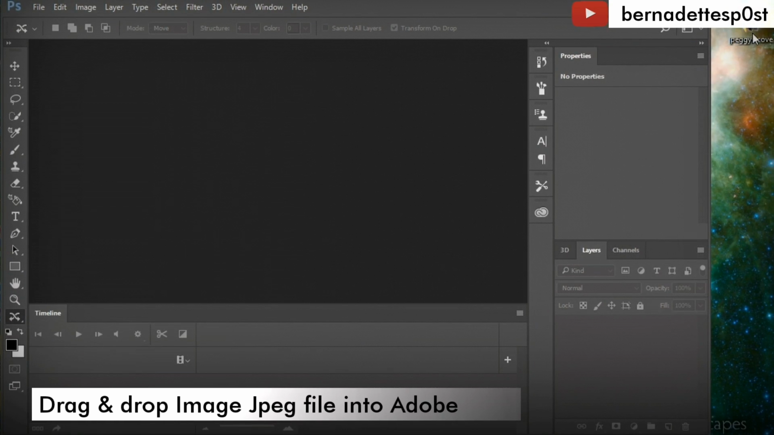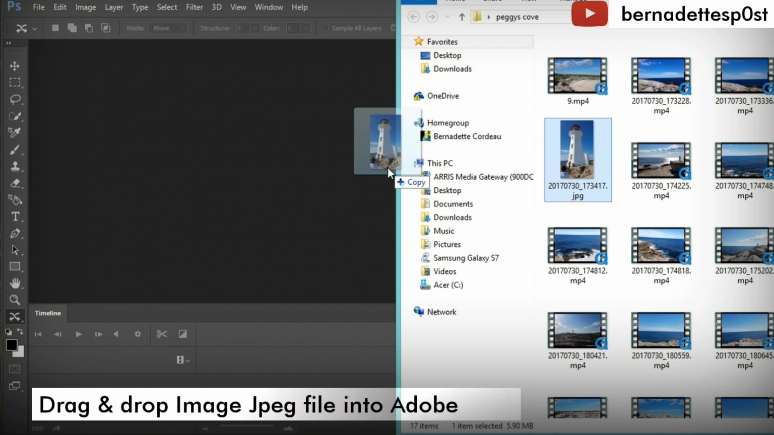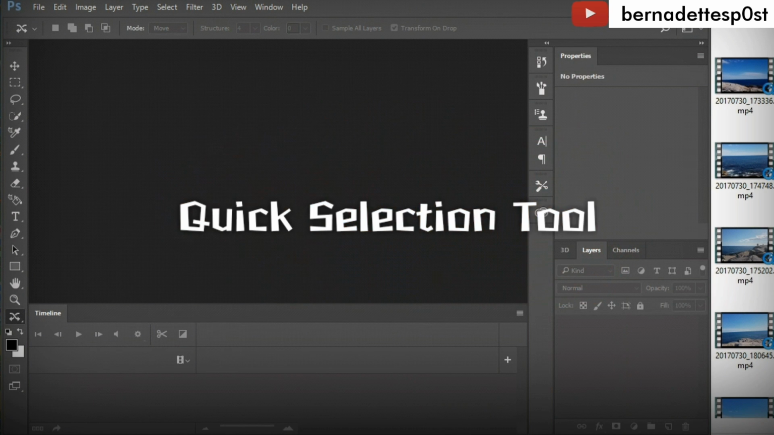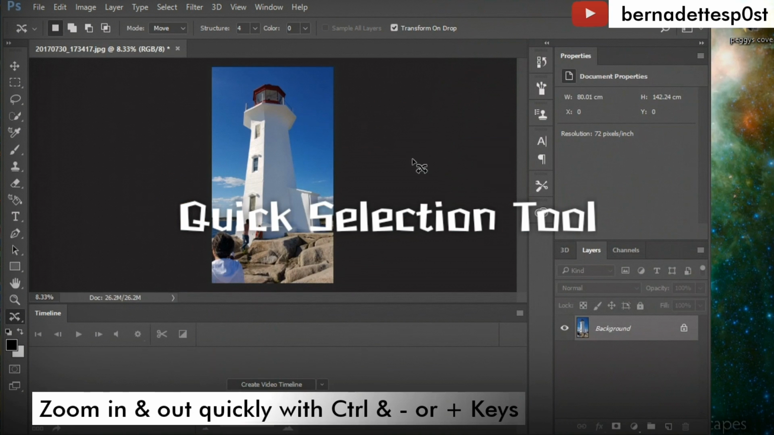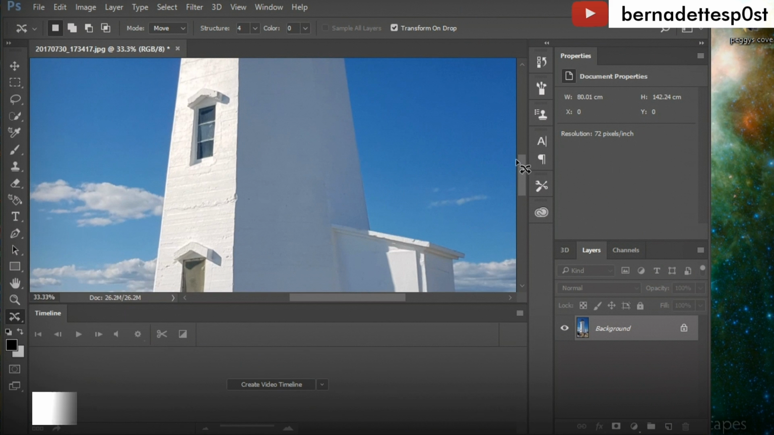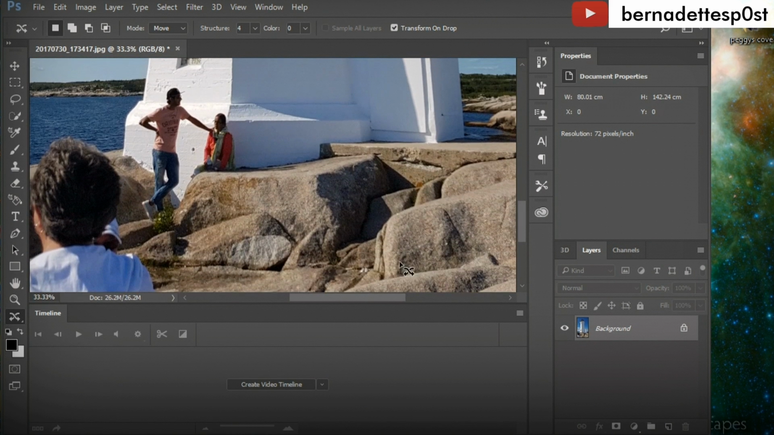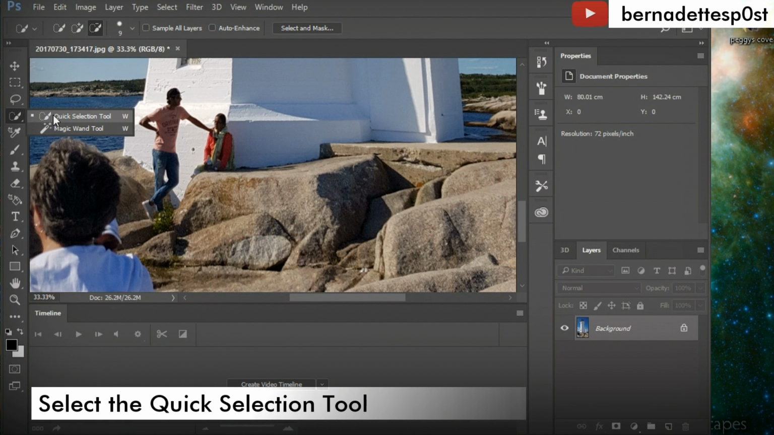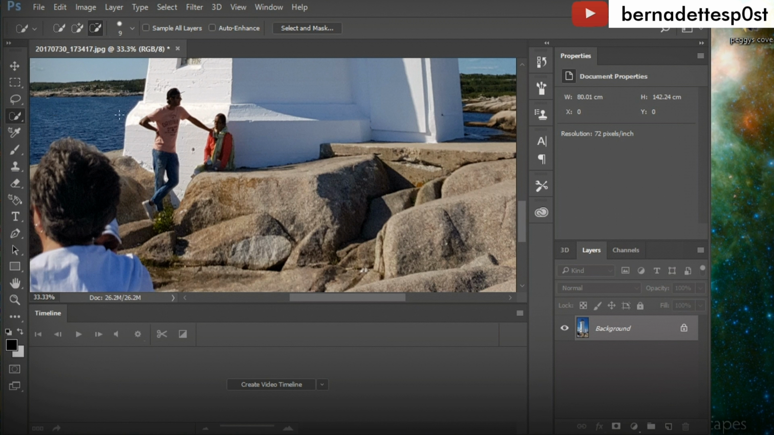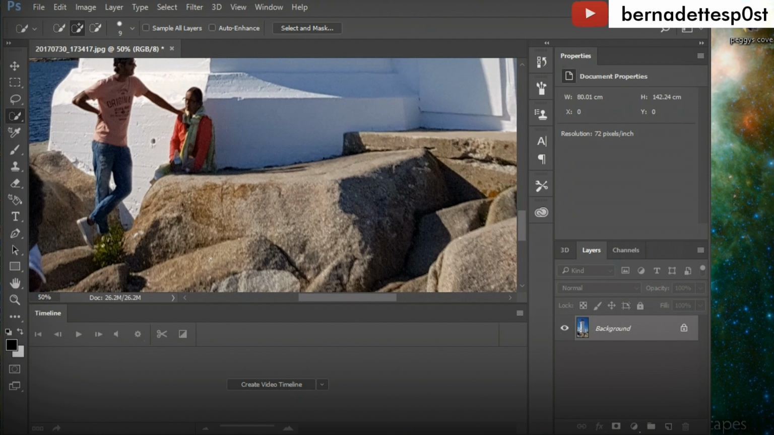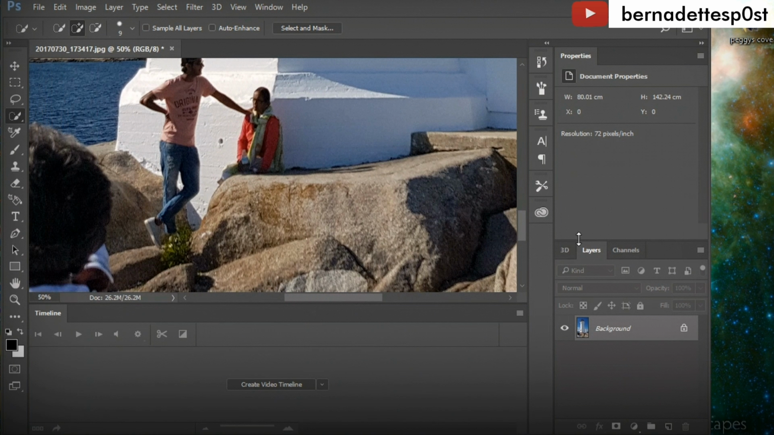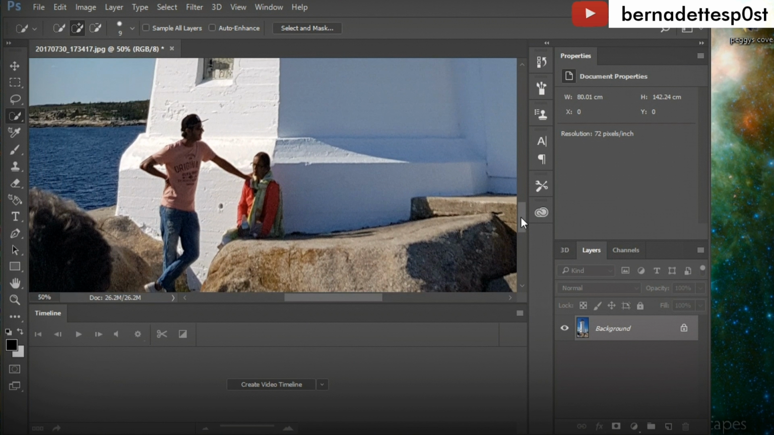Open Adobe Photoshop and then drag and drop a JPEG image file into it. To quickly zoom in and out, use the Ctrl and the minus and plus keys. Select the quick selection tool along the left-hand side. Using the plus selection tool, highlight the area to be removed.